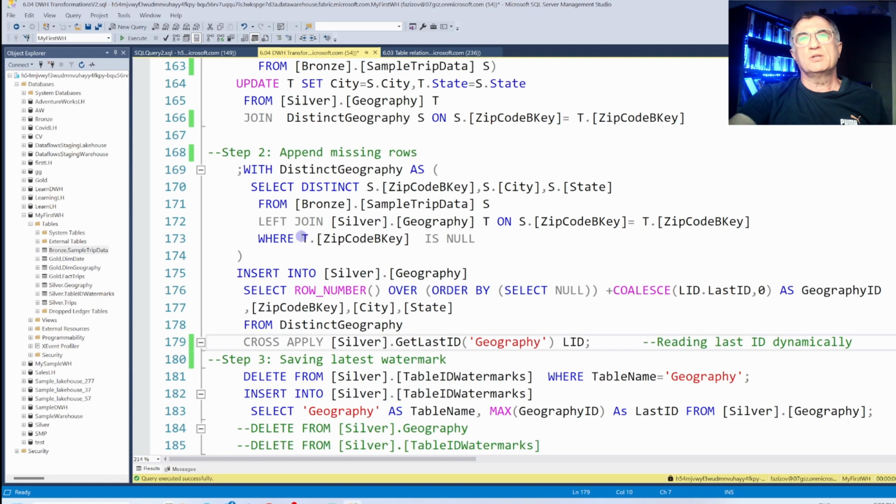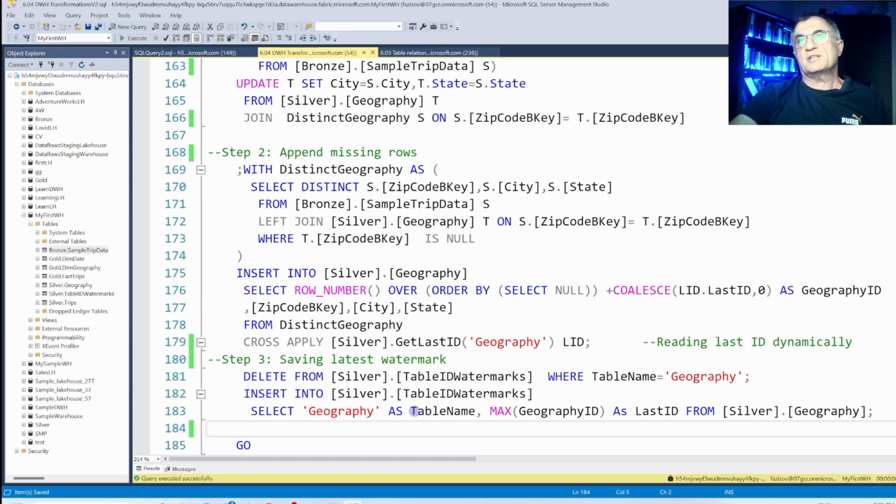lines between 175 and 179 use this common table expression to insert rows into the destination table. Notice that besides this common table expression, I use a user-defined function to bring the last remembered ID for the geography table, and I use a cross-apply condition to tie this together. And the result from this function is used in line 176, where I sum the row number from the source with the last remembered ID. Finally, in step 3, I refresh the watermarks table by reading the maximum value for geography ID from the target geography table.